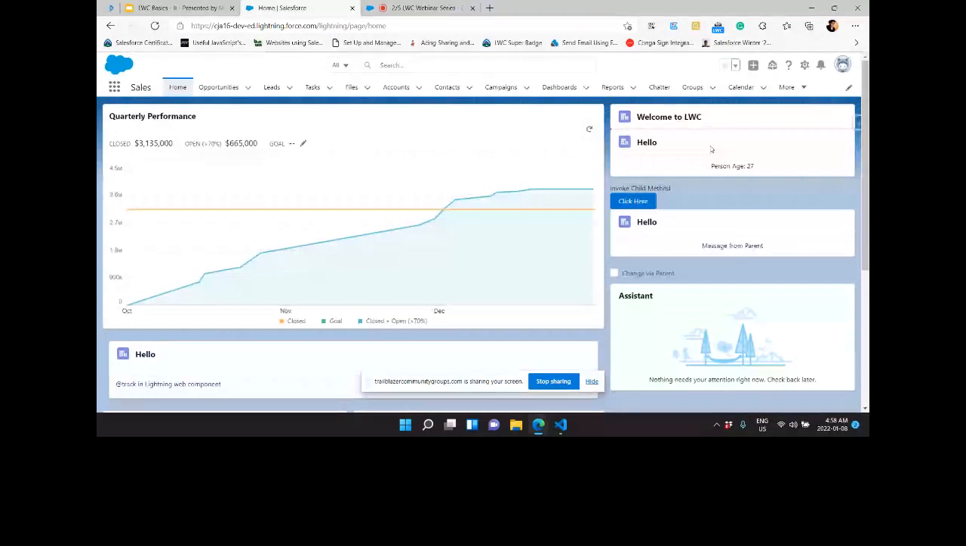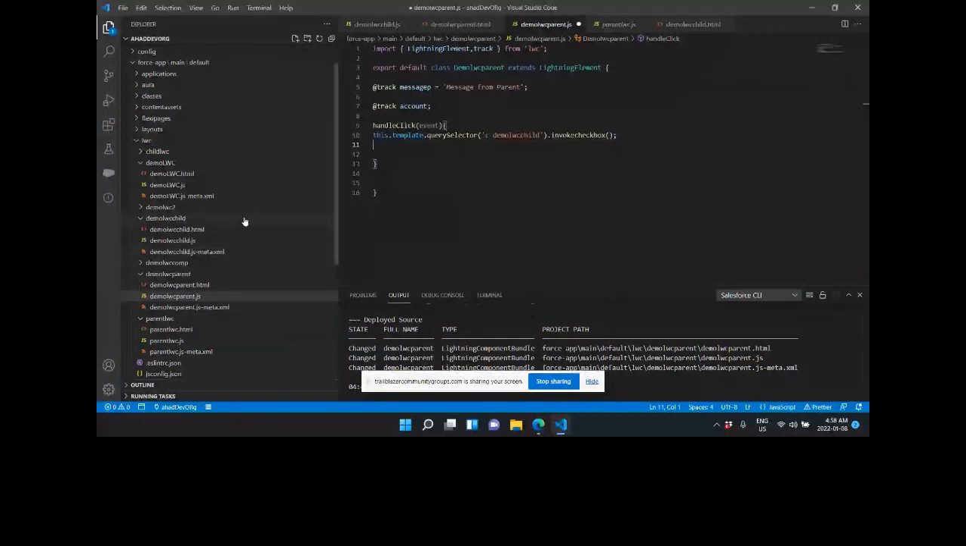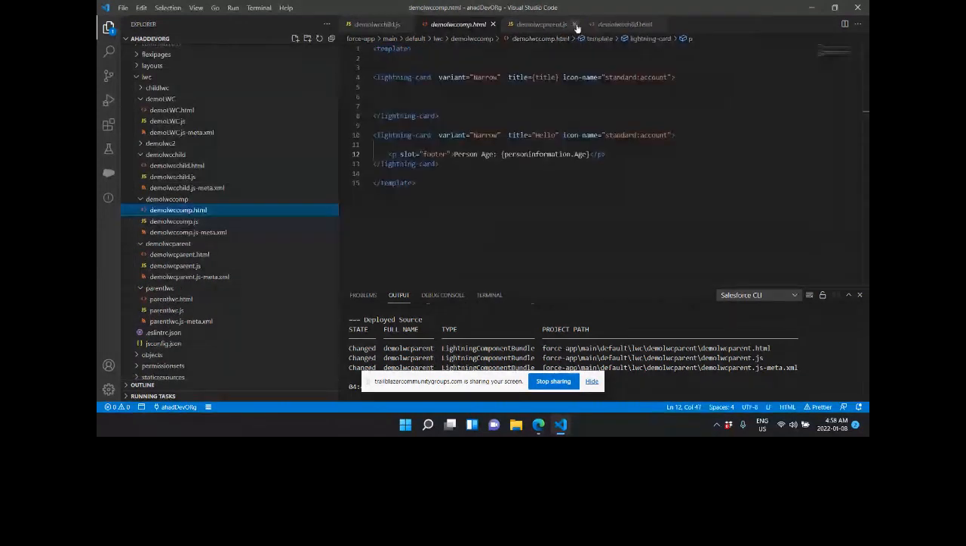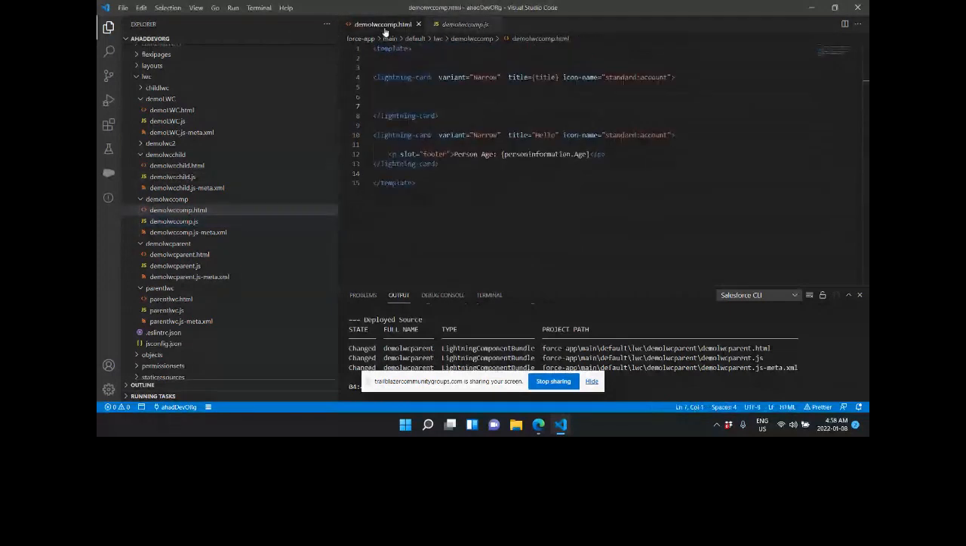in the next session. But what I'll do is, for example, I have an LWC component, the first one that I have created. Demo LWC component, right? So this is the one that I have created, and you can see it has multiple information.